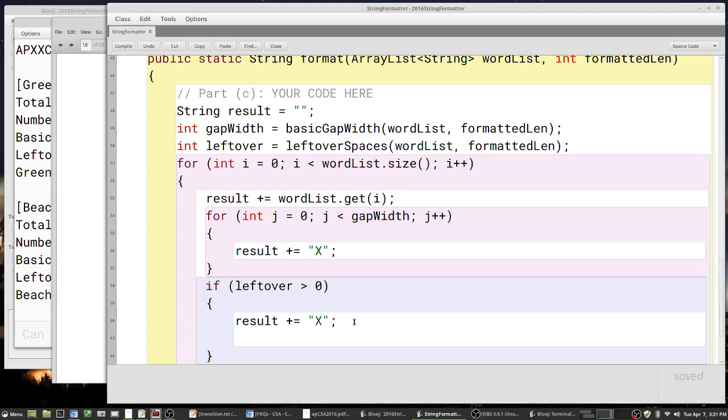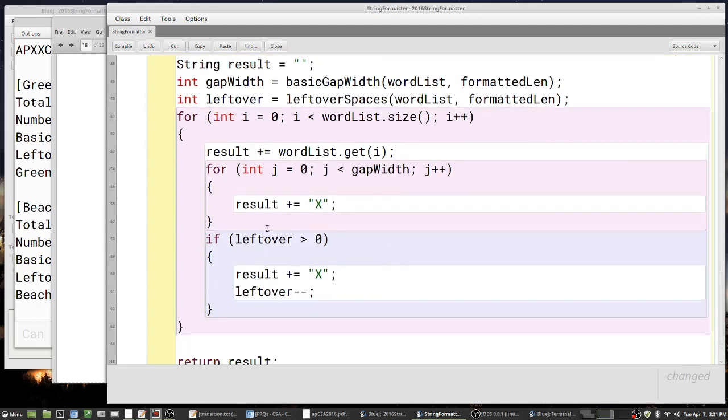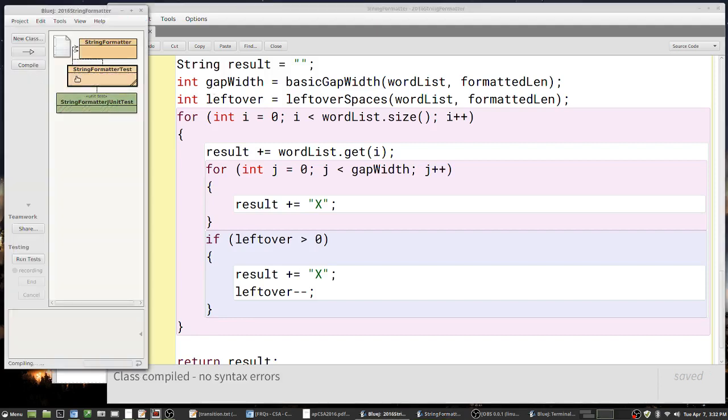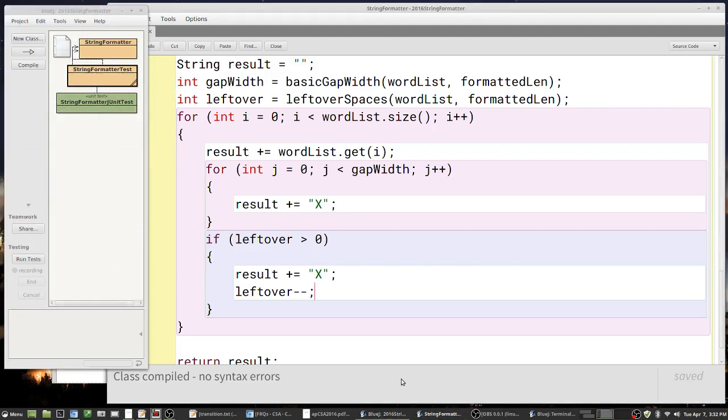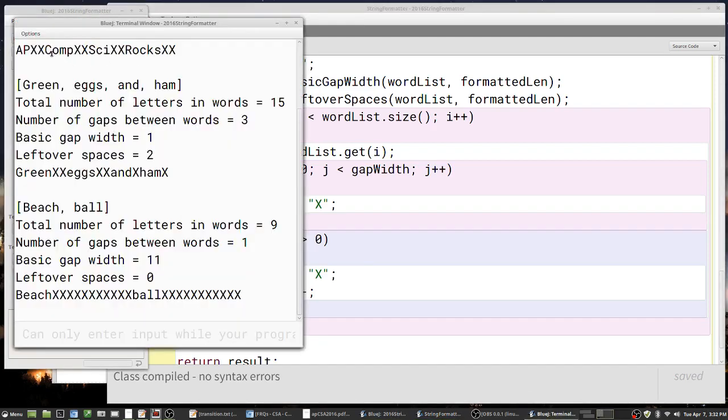So I've used one, and now I've got to subtract one, right? So I decrement leftover, leftover minus minus. And if I run out of leftover spaces, then this conditional won't run. I think that'll take care of leftover spaces. So let me go ahead and run it. So compile, run. Okay, and I think it works.